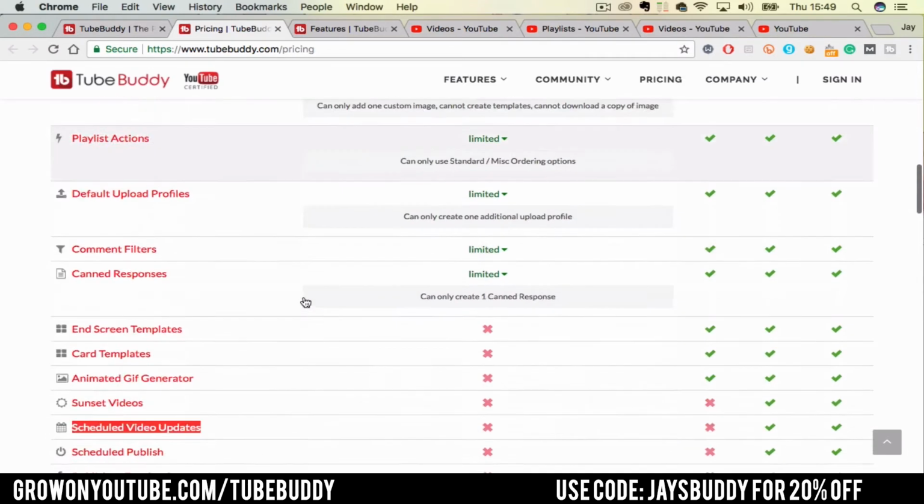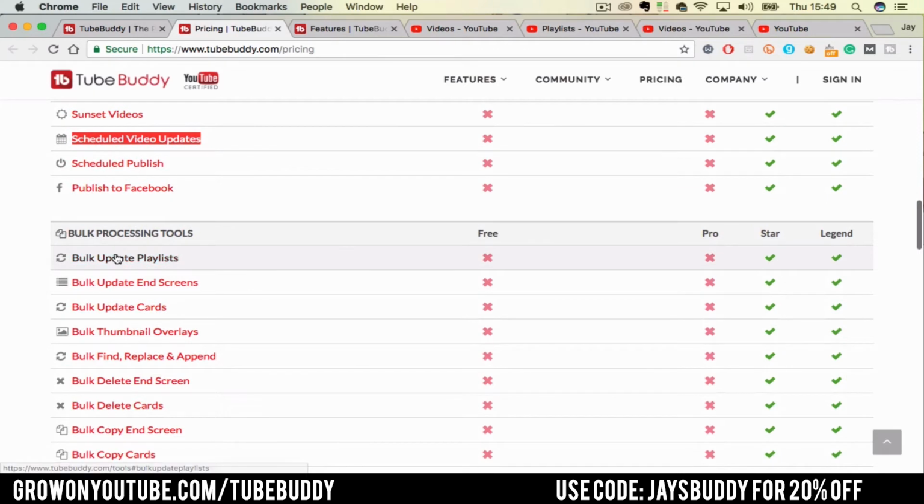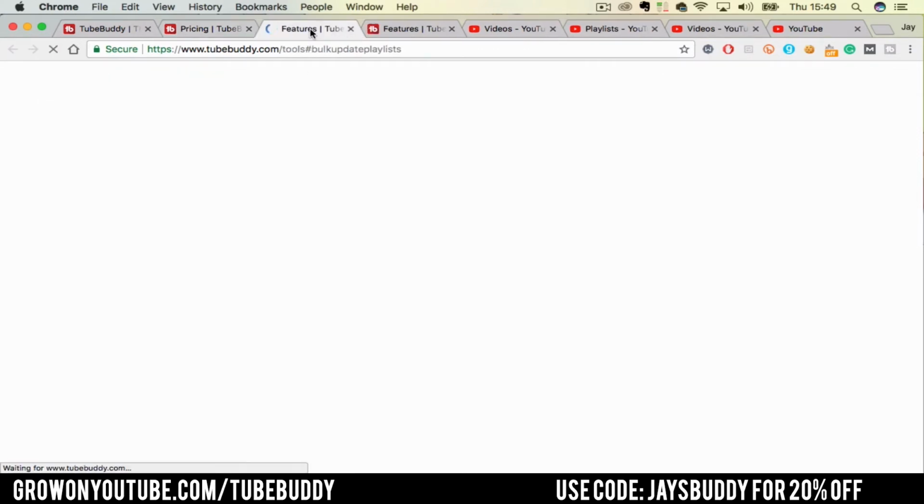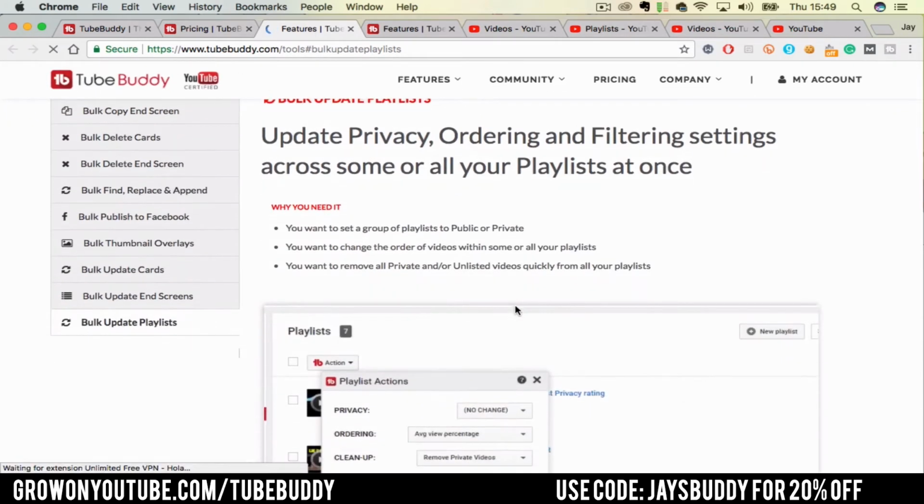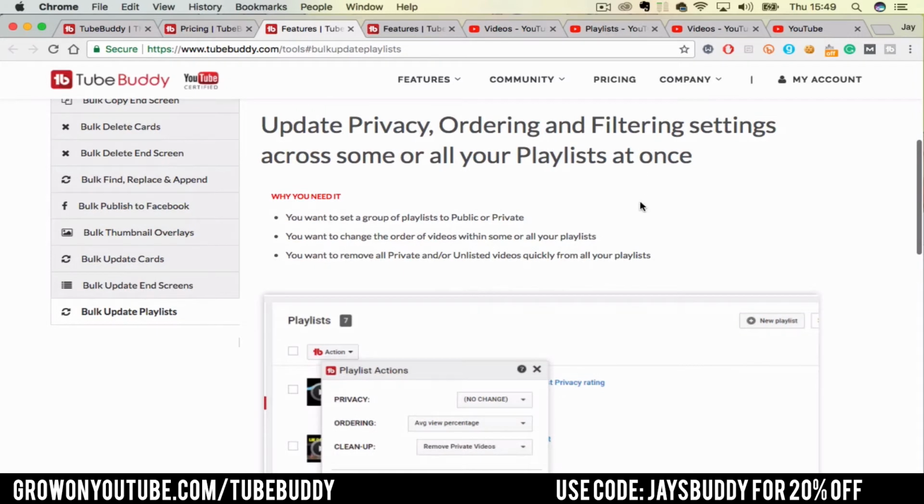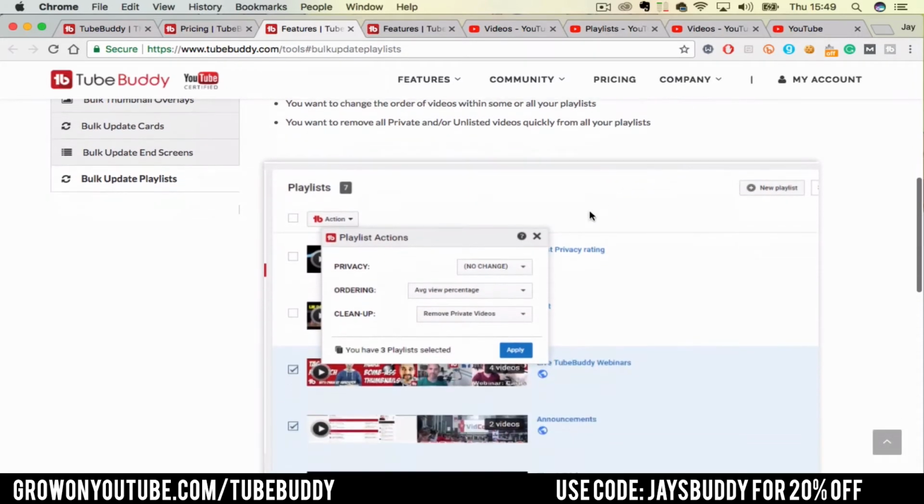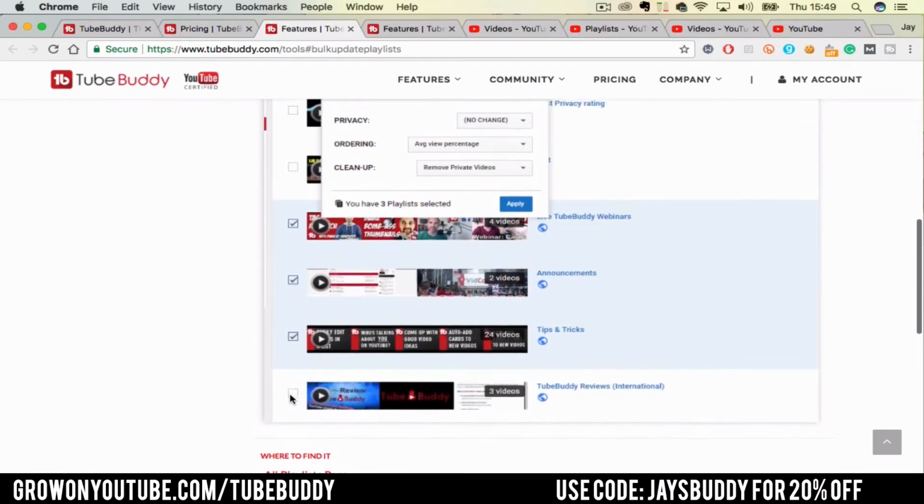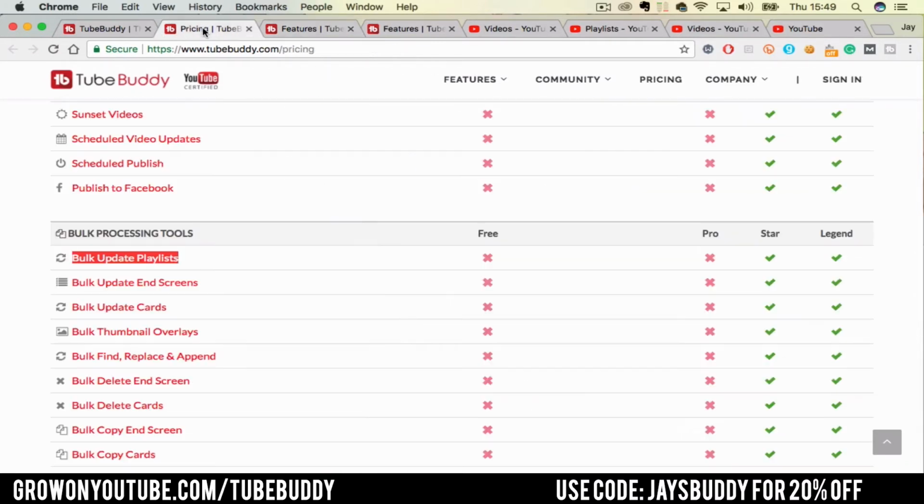Now, bulk updating playlists is what I believe I showed you before. Those were playlist actions, but that was basically the same as bulk updating playlists. Let's see. So you can update privacy, ordering, and filtering settings across some or all your playlists at once. So the playlist actions that I showed you earlier, you could just apply that amongst a bunch of your playlists.